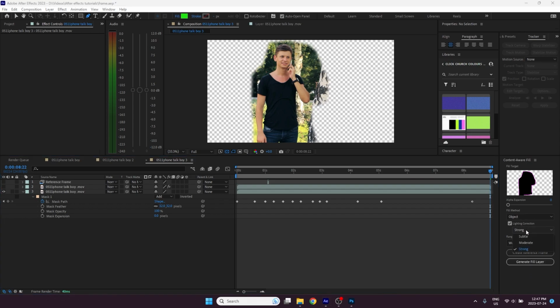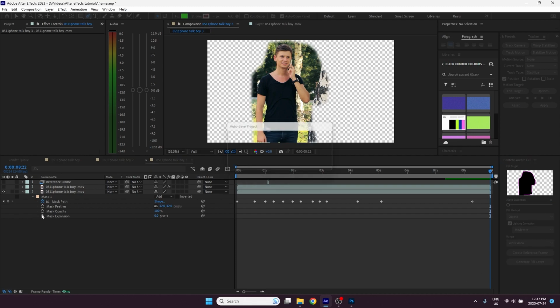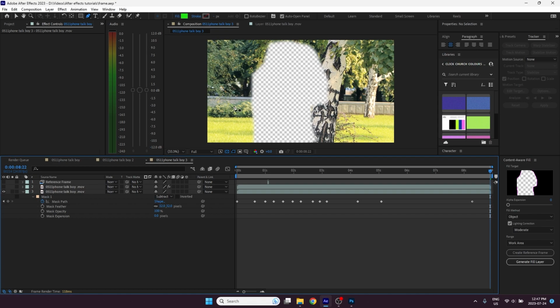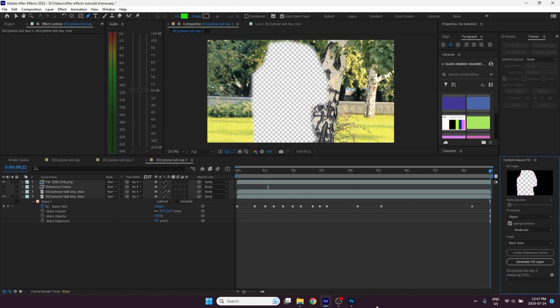All right, from here, we have object selection. We have strong, I'll go to moderate, lighting correction. And we have object selected. And as we generate the fill layer, we also have to set this to subtract so that it's generating what's in the blank space. Alpha expansion a little bit. And then we're going to generate fill layer. This may take some time. So first it analyzes and then it fills the frame. But it takes a long time, as you can see.